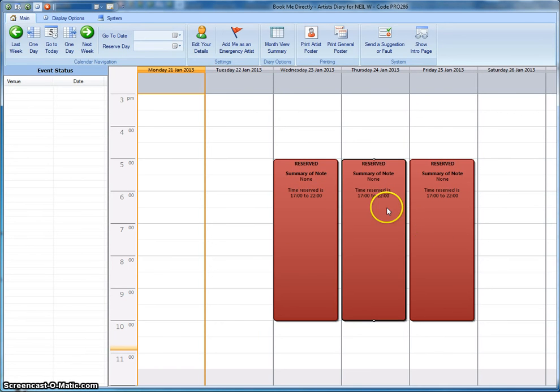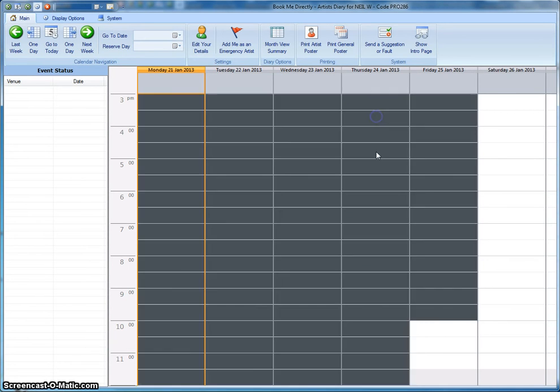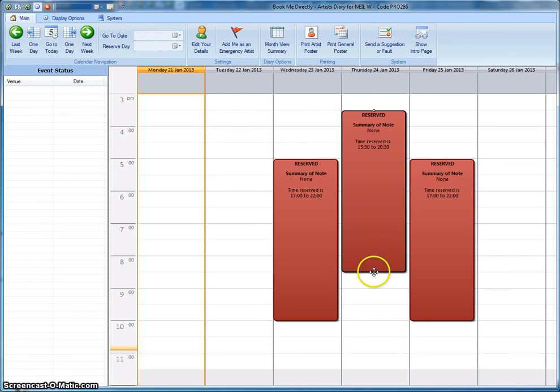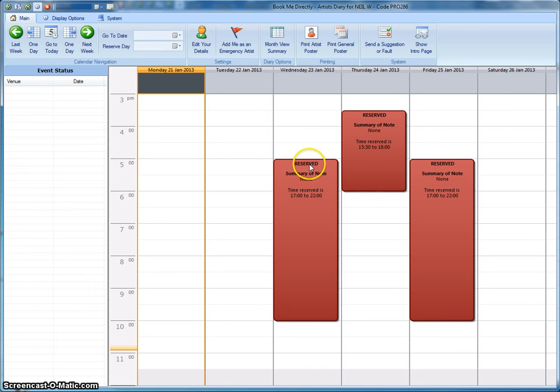Now if I've made a mistake, I can click on one, I can drag it around, I can change the size by clicking and dragging. Now you'll see in here that it says reserved, summary of note, none. That means I've not told it why I've reserved it, it's just reserved.